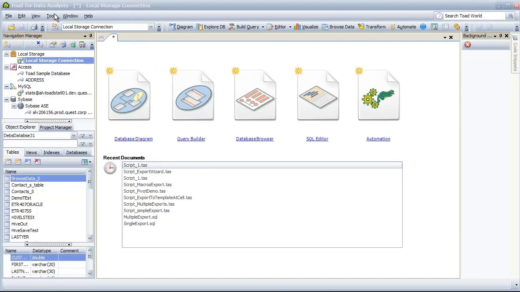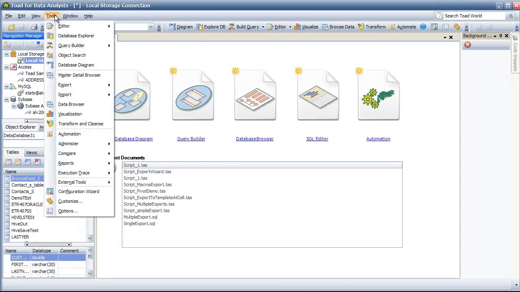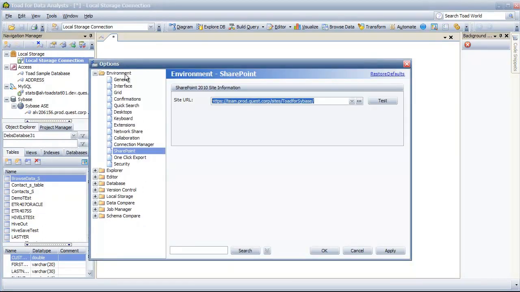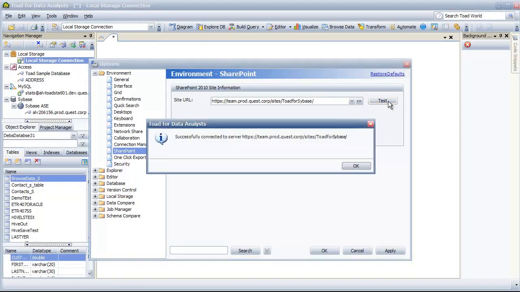First of all, you're going to need to set up your options for SharePoint. So open up your options, and underneath Environment SharePoint, you need to enter in your URL and then press Test. This will confirm that it's successfully connected to your SharePoint server.